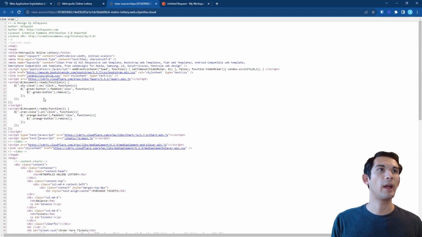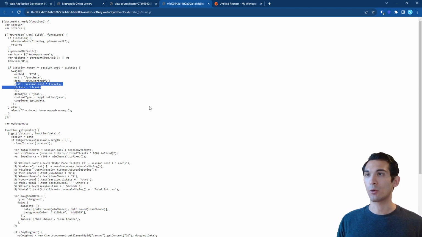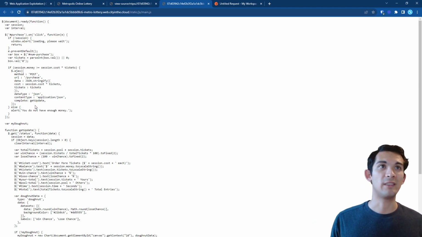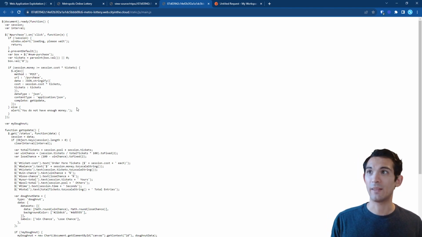But let's just say I want to look at main.js, that's likely where we're going to find our code. You can see here that there is a purchase button, and on click, it will check to see if you have enough money, and then it will make an HTTP POST request to the /purchase endpoint, and it's going to send the cost and the tickets in that request. So we could either have looked at the network tab, which is what we did, or you could look at the source code and actually see the code that is making that request.